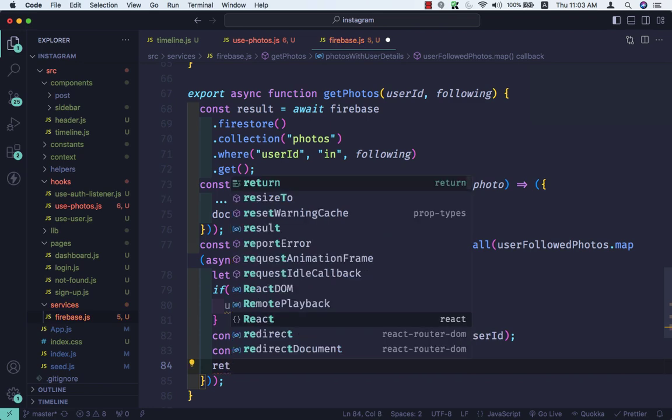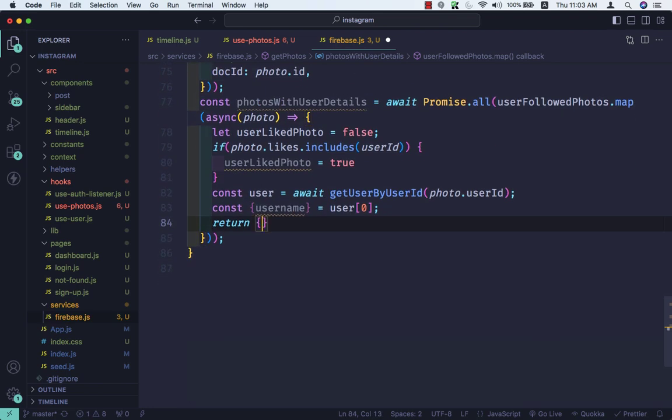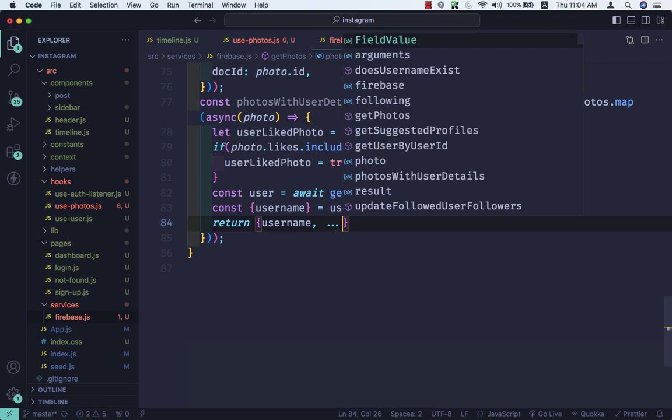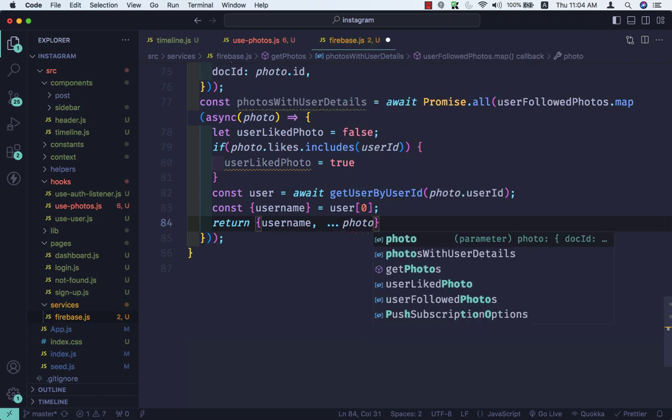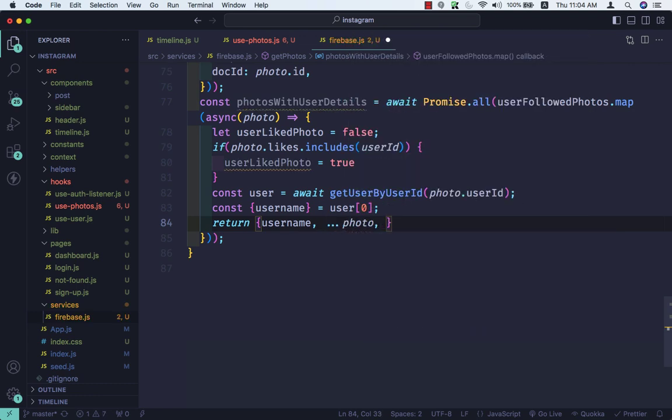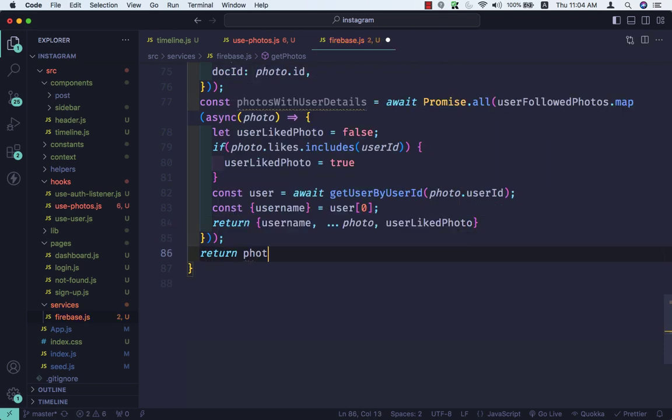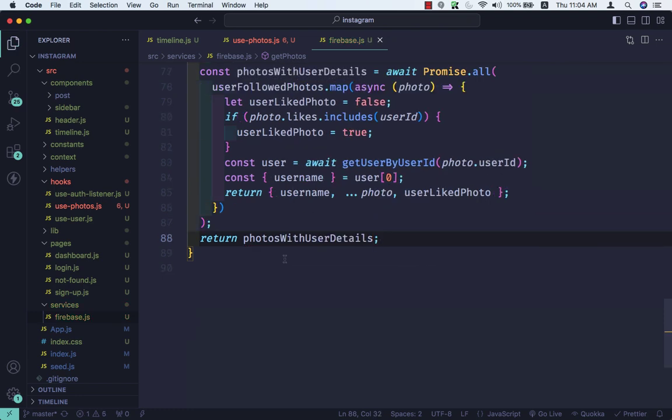Then let's return username and spread operator photo. Then we need userLikedPhoto, and lastly we need to return photosWithUserDetails. Okay, let me save this.